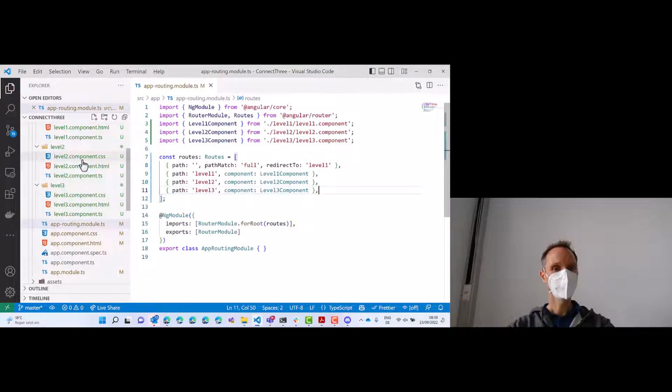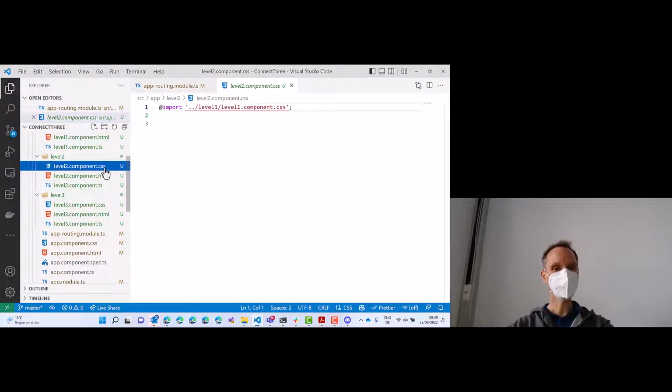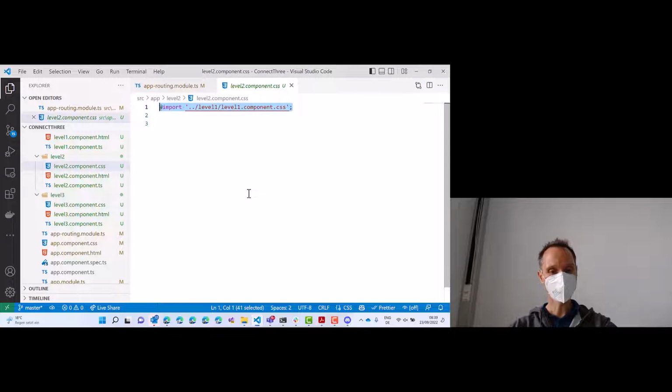Yes. Okay. Level 2 component CSS contained the import of our CSS. We did that in the first lesson. And we can do exactly the same for level 3. So please copy the content of level 2 component CSS into level 3 component CSS. I take level 2 component CSS, copy it, go to level 3 and paste it here. That will simply import our existing CSS stuff.